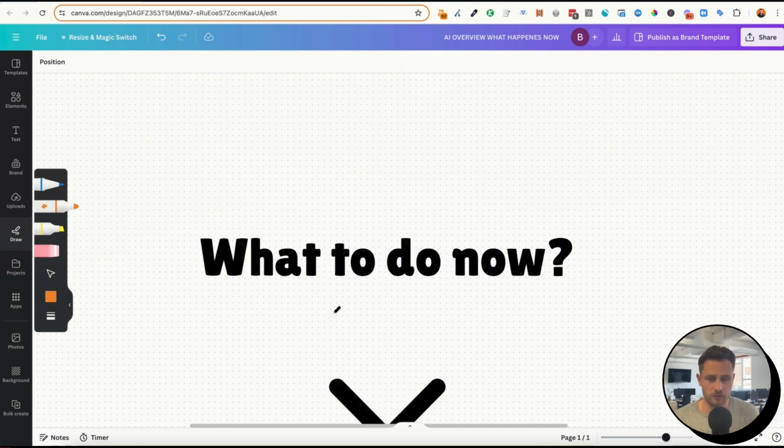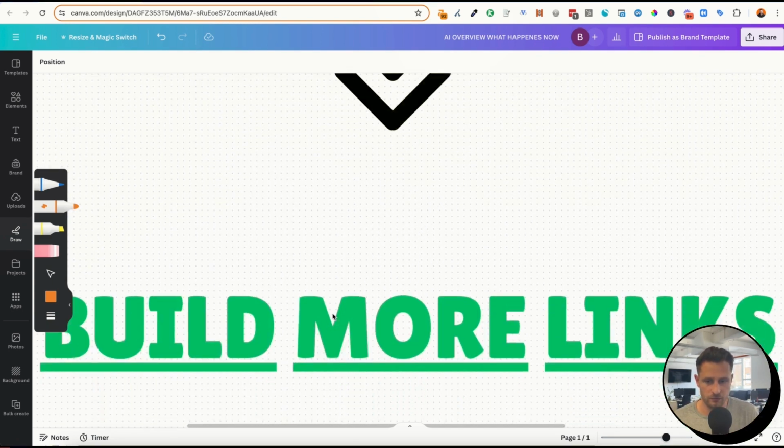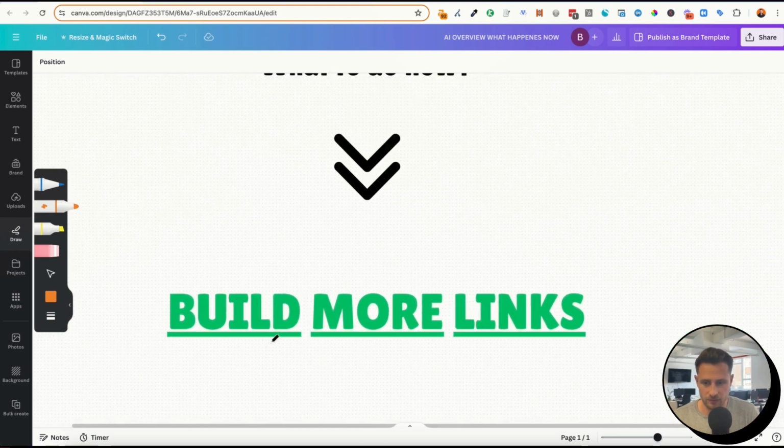So most importantly, what to do now. SEO has changed so much over the years, but by the same margin, it hasn't changed that much. And our recommendation is always to build more links.